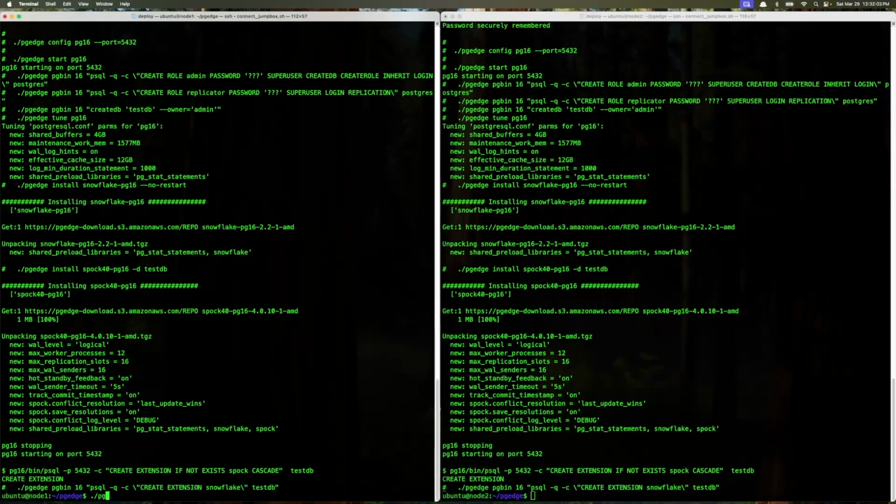The next step is to create a node on each machine. This will let other machines in the cluster know how to connect. On each system, we create the node specifying its name, the data source name or DSN used to connect to the server, and the database to use.